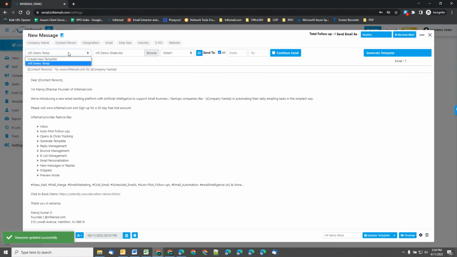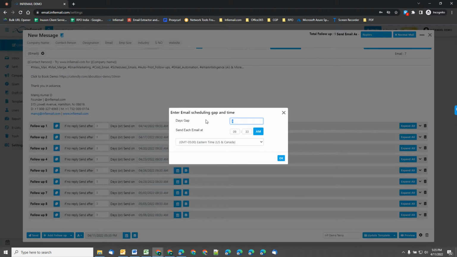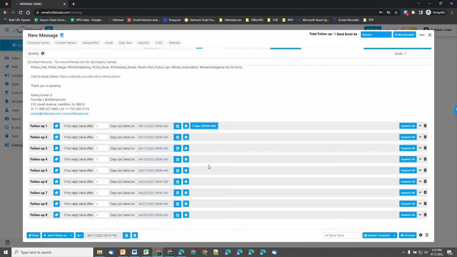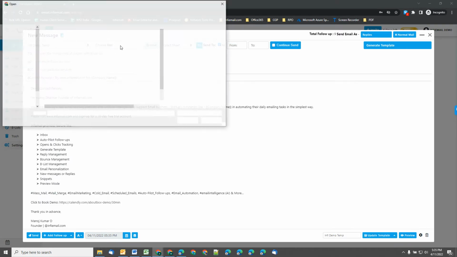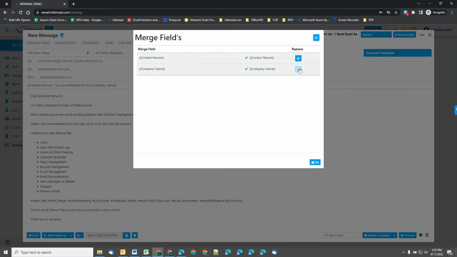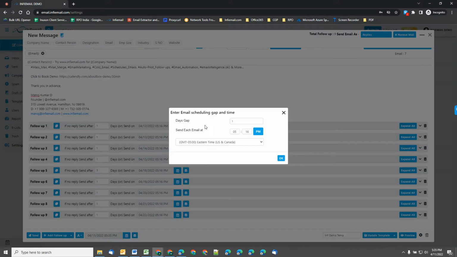Now I'm going to do the same and recreate this one. Since we have updated the new field, I'm going to do it like this. I have selected the time zones now, so I have to recreate this campaign again. I'm selecting the template, the Excel sheet, the sheet, merge fields matching. Then I select the email field, and now I have to give the time.